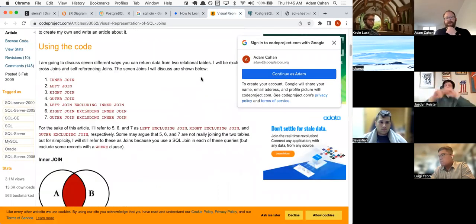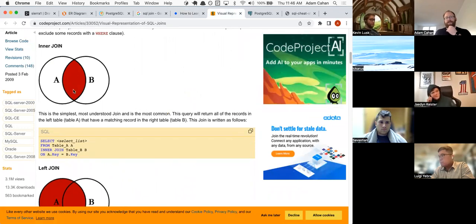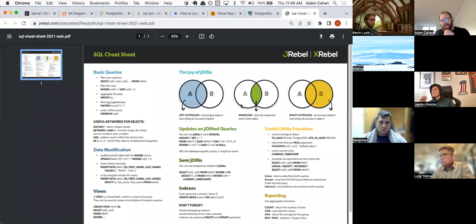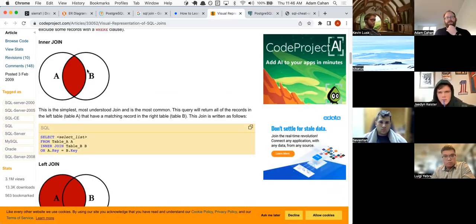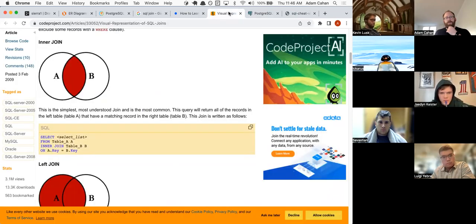And this is the other one that I also really liked because I think it illustrates it very well and has queries here. And I'll share these links. This cheat sheet I also think is great because it has a bunch of utility functions as well. So we just did an inner join on enrollments and students where we found the overlap between those two groups.